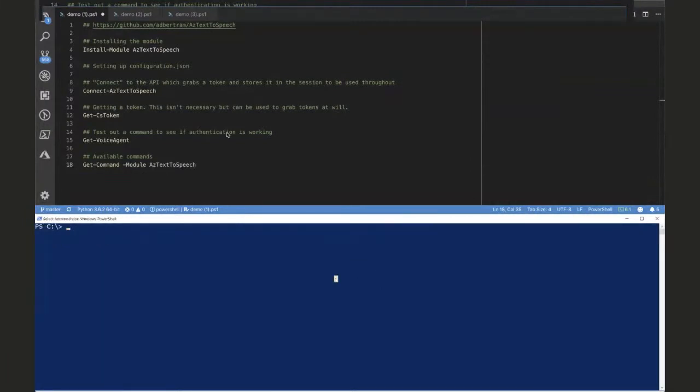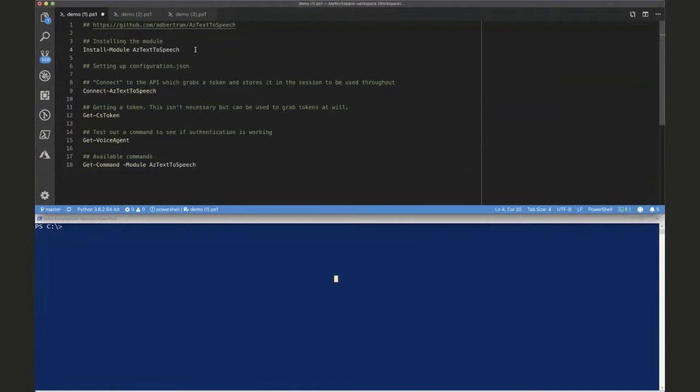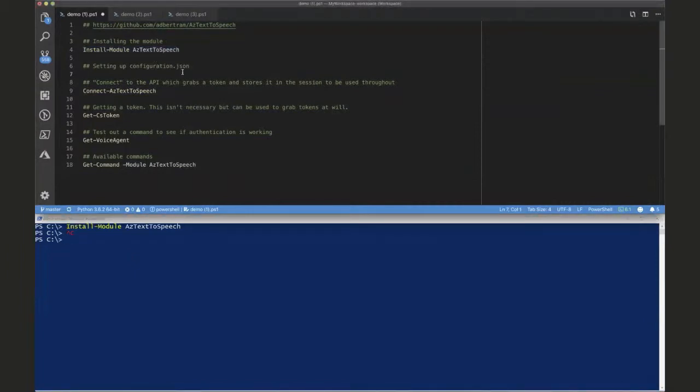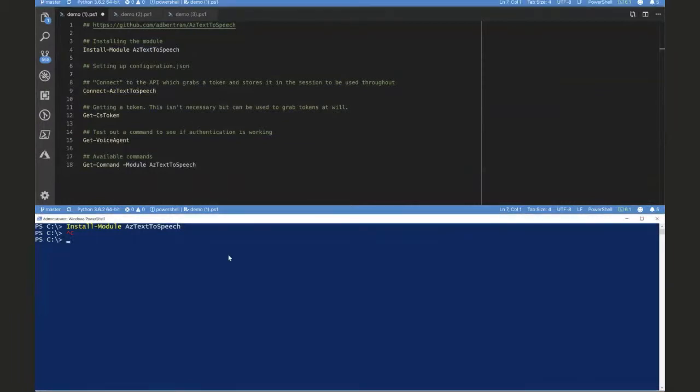Okay. So the AzTextToSpeech module is in GitHub. To install it, you can either go directly to the GitHub repo and download and install in there, put it in your module path yourself, or you can just run Install-Module in your PowerShell session and install it from the PowerShell Gallery. But I'm not going to do that because I already have it installed. So that's how you would get it. The first thing you have to do whenever you get this module, you first need to set some configuration values up in the configuration.json file that comes with it.